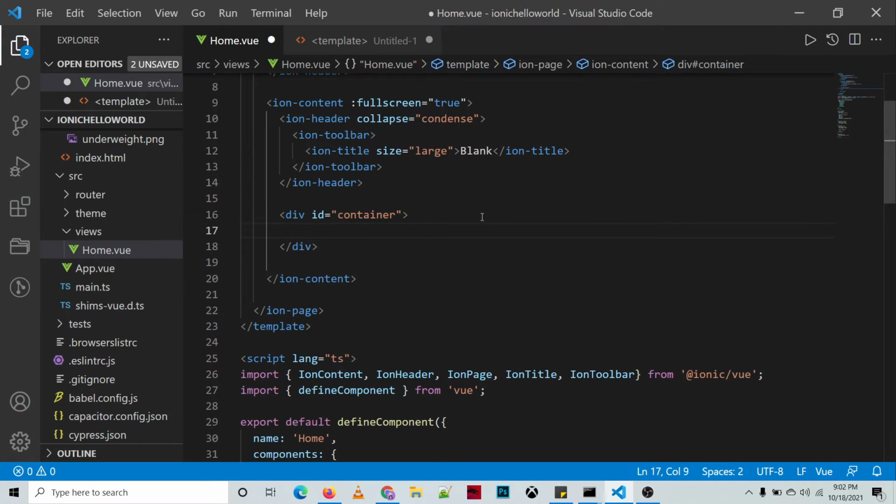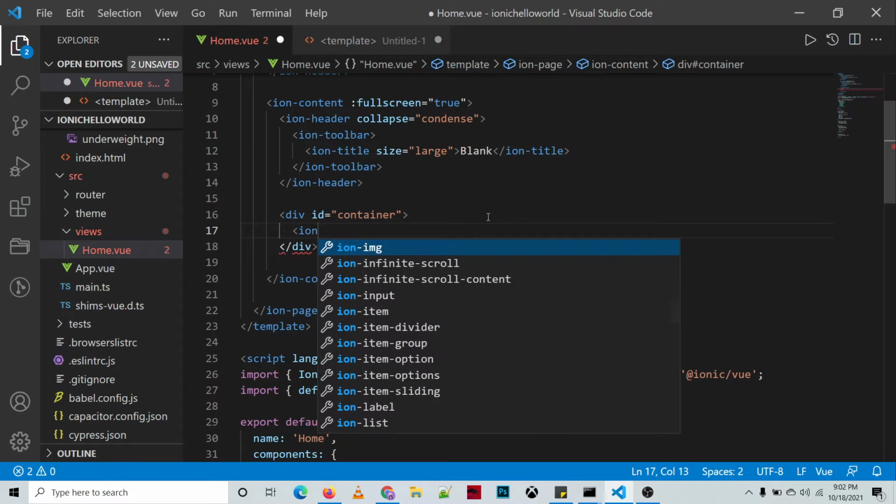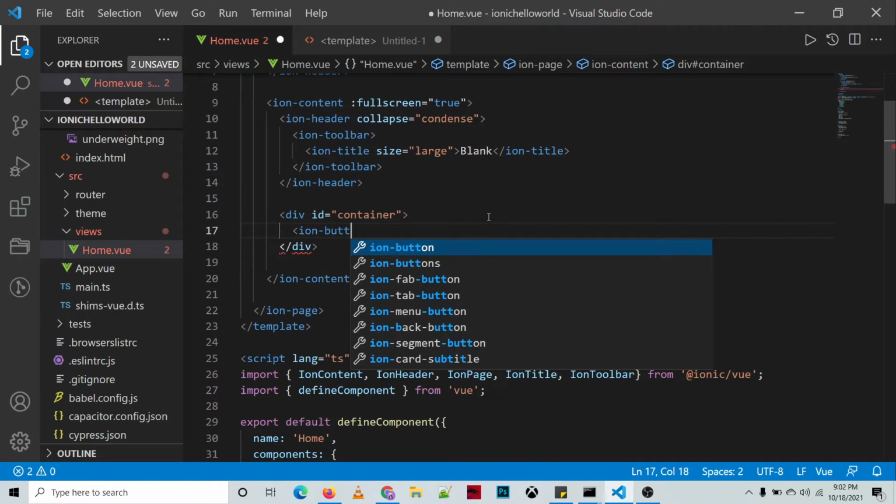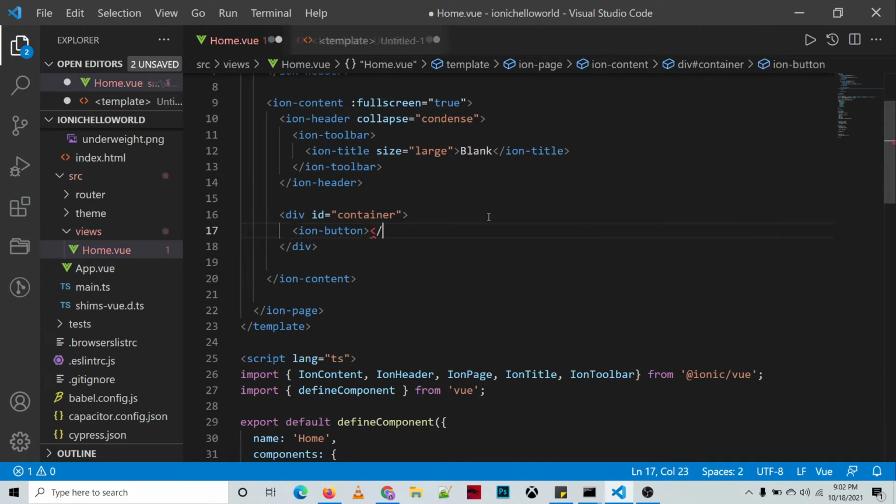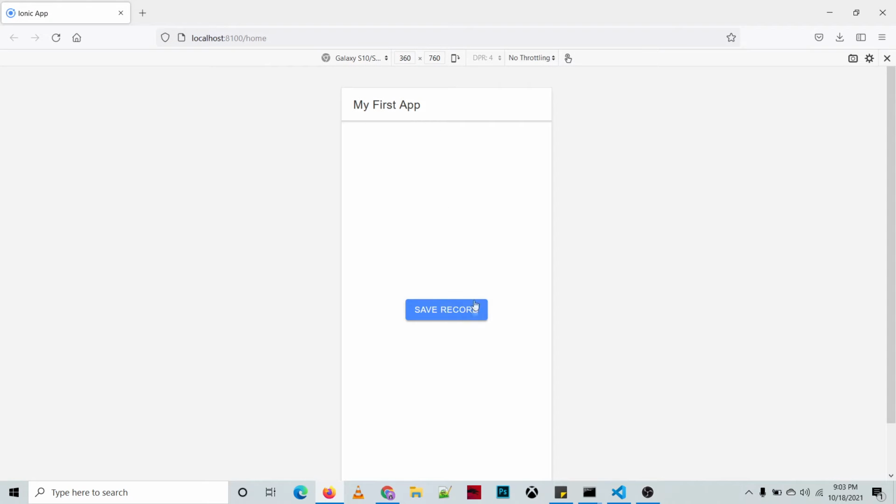In here, we'll be adding a button. So ion-button, then /ion-button. So for example, the text is save record, and then once the user clicks this button, it will display a toast message. So let's check first the output of this button. So we have here the button.